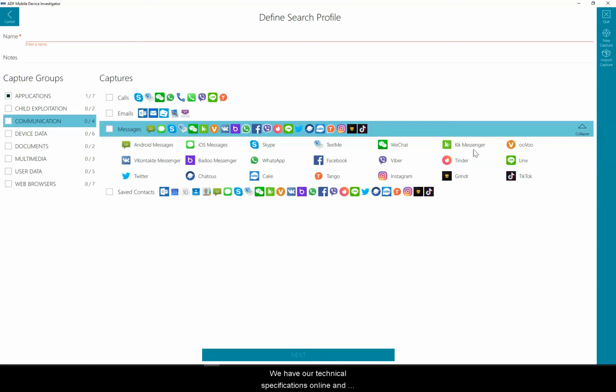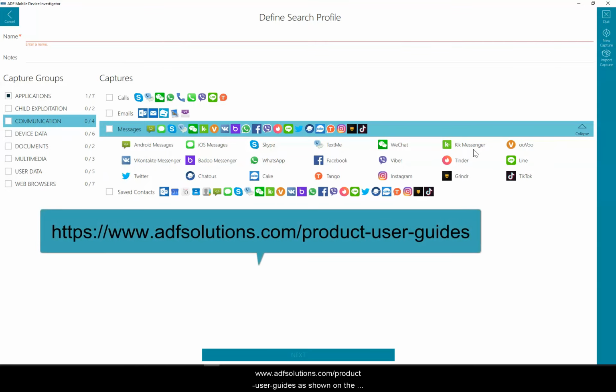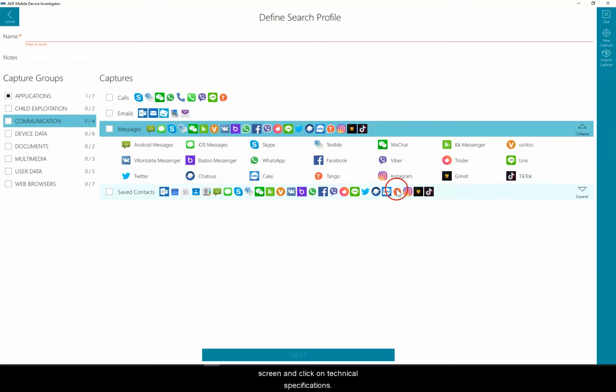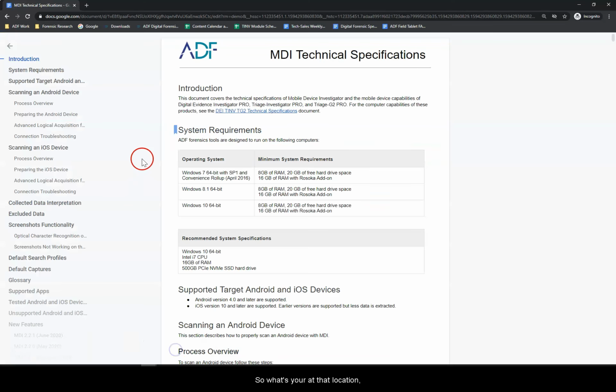We have our technical specifications online, and they're a living document, meaning it's updated in real time. So let's take a look. Go to adfsolutions.com, product user guides, as shown on the screen, and click on technical specifications. Once you're at that location, this is our technical specifications that gives you a lot of information on Mobile Device Investigator, system requirements, and specifically supported apps.